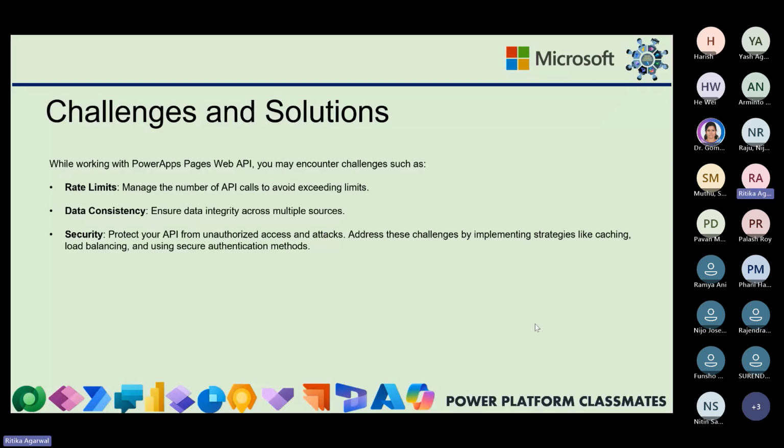Now, before we look at what it does, let's talk about the challenges and their solutions a bit. When you're working with Power Pages Web API, you may encounter challenges such as rate limits. With every component in Power Platform, not specifically Power Pages, but based on the licensing you have, like in Model Driven or Canvas, you would be limited to a specific number of calls you can make in a minute, in a day, or in a month. Similarly, on Power Pages, you have the same rate limits.